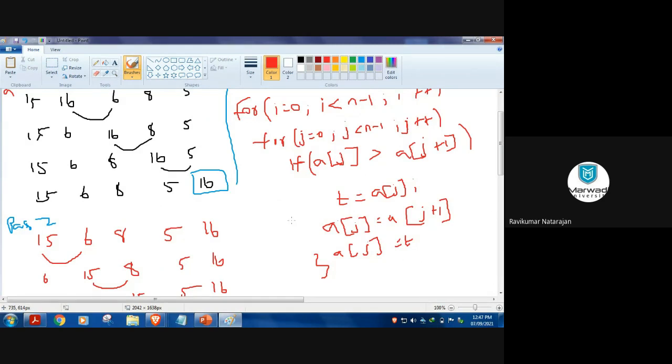For the first pass, the i value is 0, and then it is entering into j. The j value is also 0. So 0 less than what? n minus 1. What is n minus 1 here? 4. So 0 is less than 4, right? That's why it gets in here and performs swapping and all.